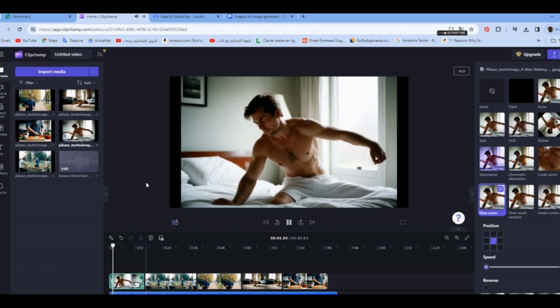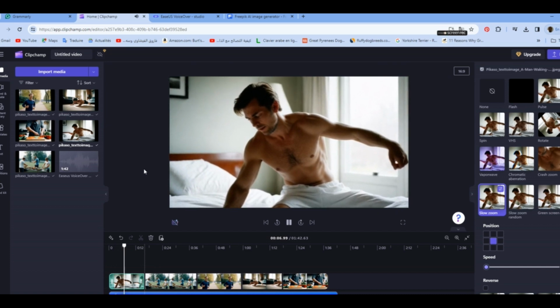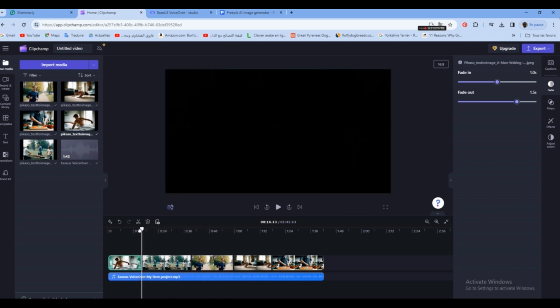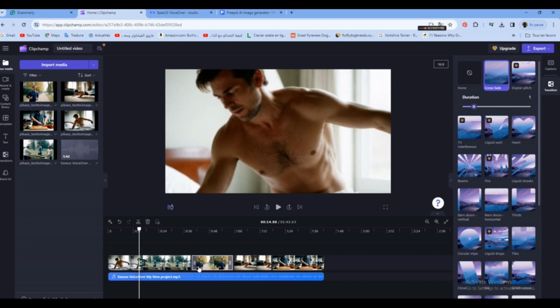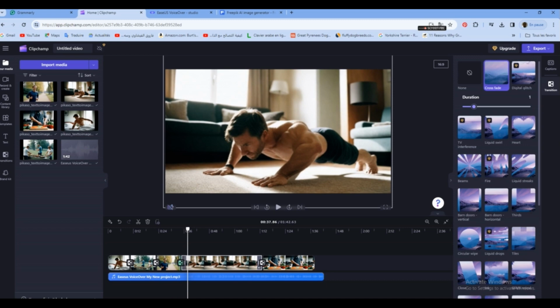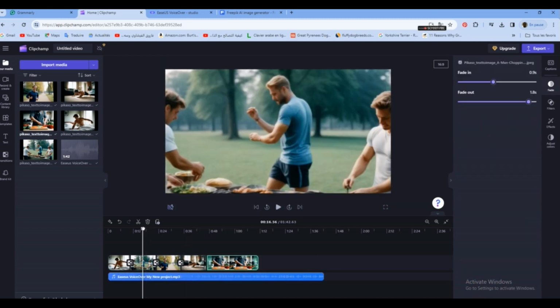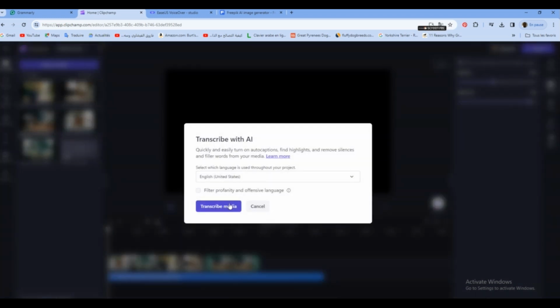I added photo transitions like this, and activated the transcribe feature for the captions.